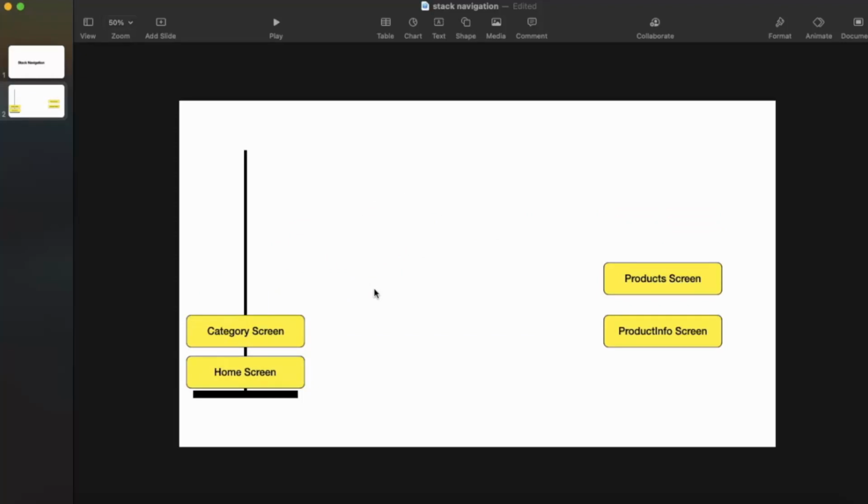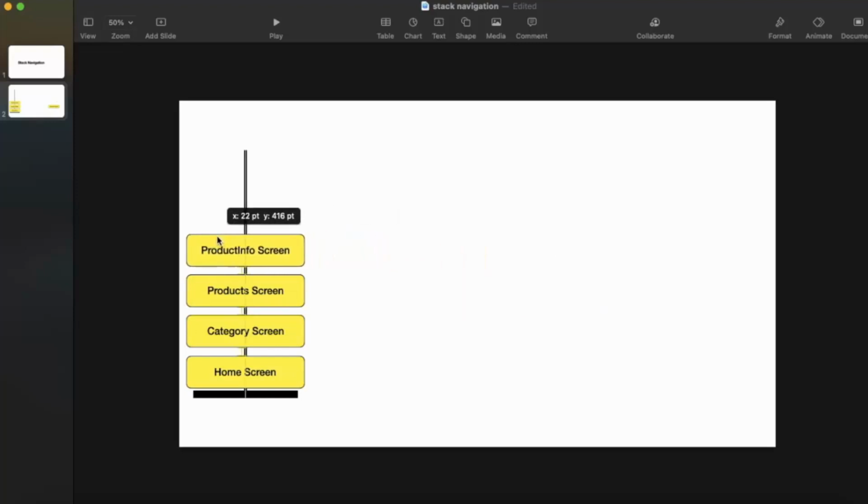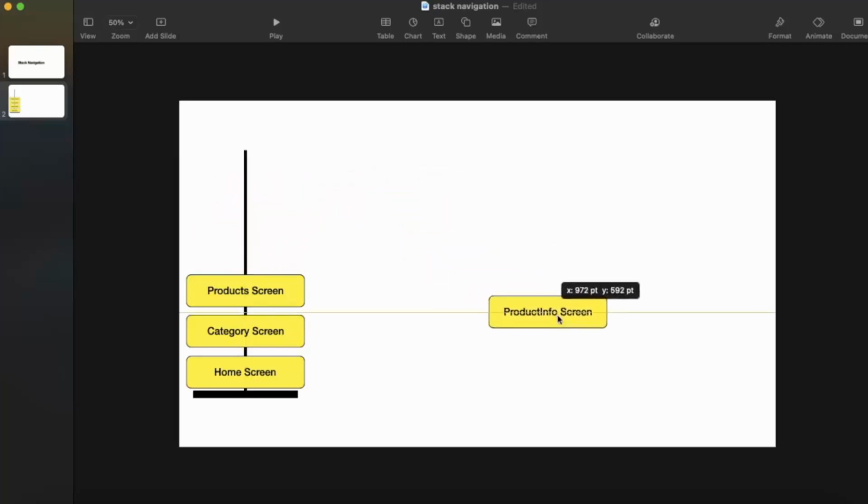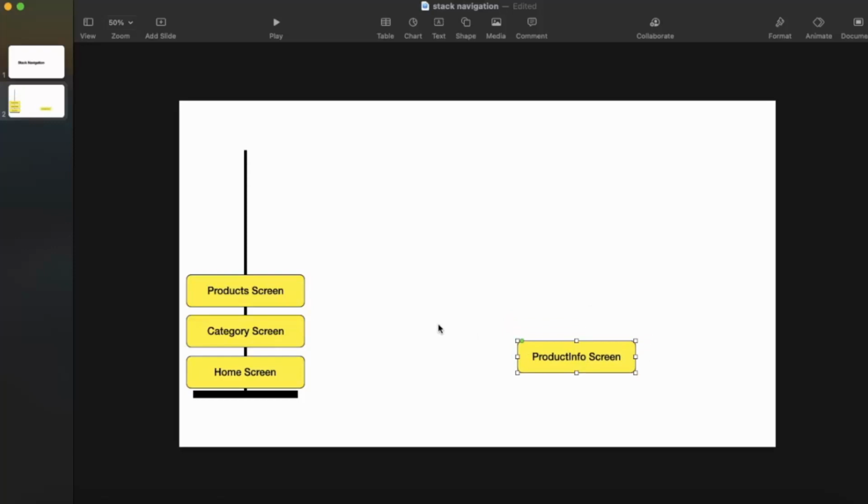From the category screen, if the user selects any category and the application shows the list of products, then the products screen goes to this stack. And if the user clicks on any product, the product info screen will go on top of the product screen. This is how stack navigation works. So if the user goes back or presses the back button from this product info screen, the user goes to the product screen, and the product info screen will be popped out from the stack.